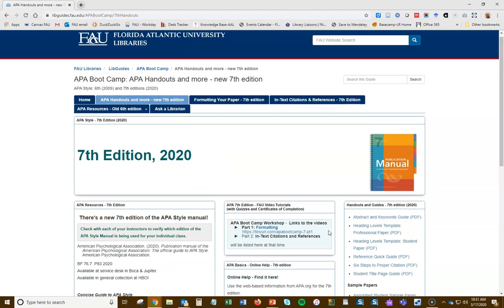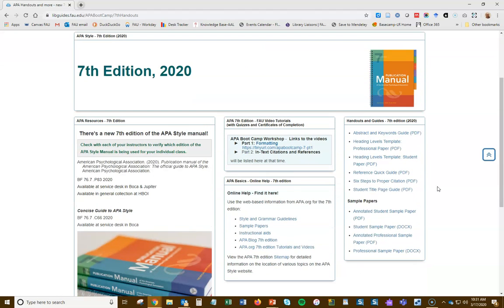This tab here deals mainly with handouts and guides. You'll see there are a lot of different handouts. These are prepared by apa.org, the people who made the publication manual. So you could download them, put them on your computer, print them out, whatever. You'll notice here with the sample papers, several of them are listed here as docs, meaning that they are Microsoft Word documents, so you could actually type over those if you wanted.